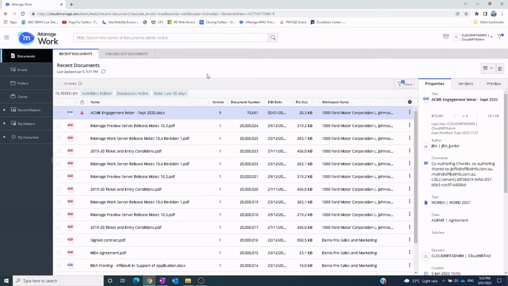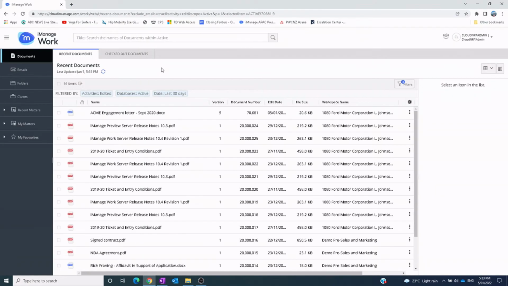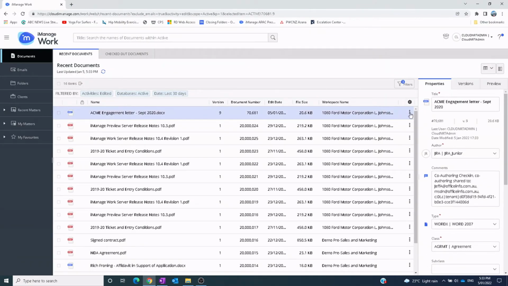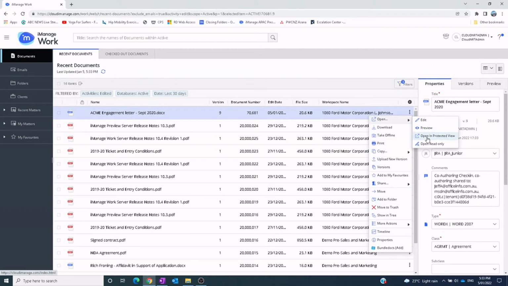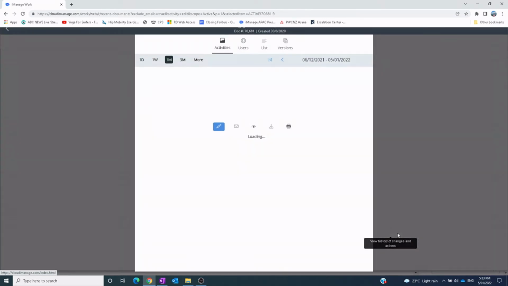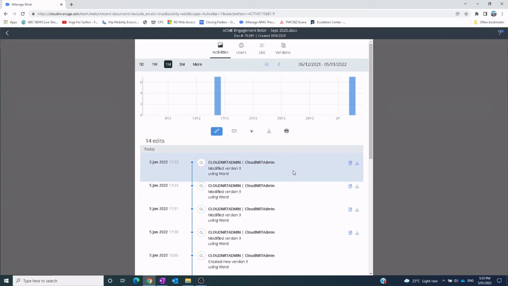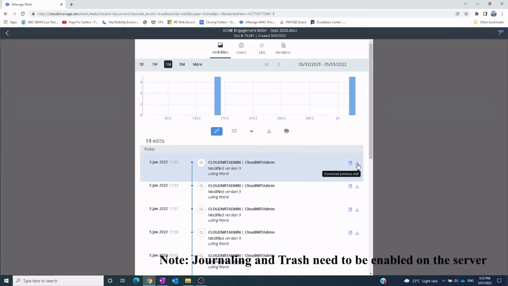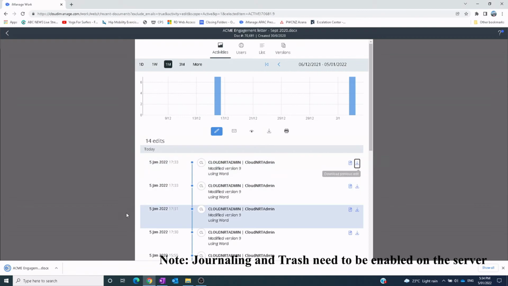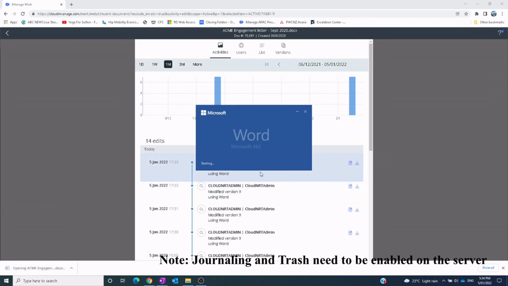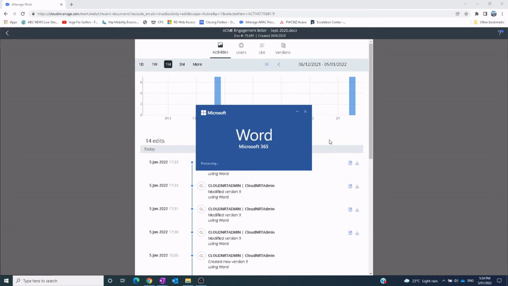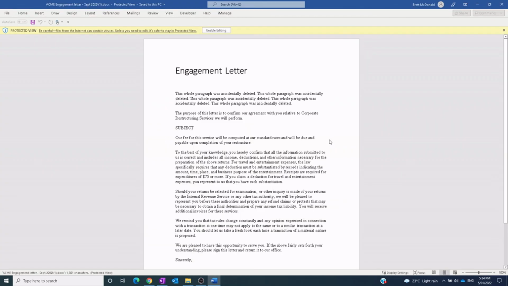To get to that journal entry, you simply go to the timeline of the document. Let's have a look at this here. We go to the timeline of the document, and you can see these journal entries created on the right hand side. You can then download that journal entry. It'll download it in MS Word. You can open it, and then you've got access to the previous version of that document. You can see there that whole paragraph has been restored.